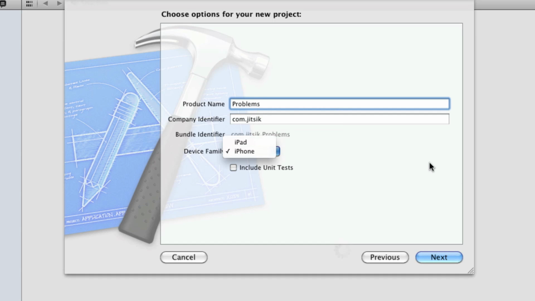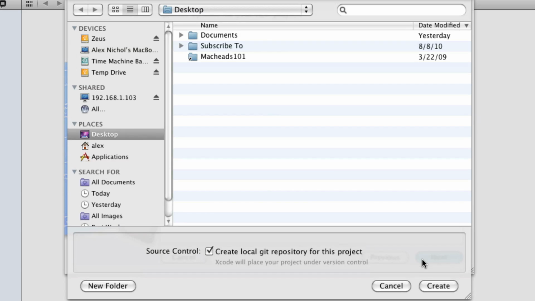You want it to be for the iPhone. We don't make iPad apps in these tutorials. These are iPhone programming tutorials. That's why the title is iPhone programming. Not iPad programming. Alright, you can leave the company identifiers, whatever, it stays there. Alright, click on create.